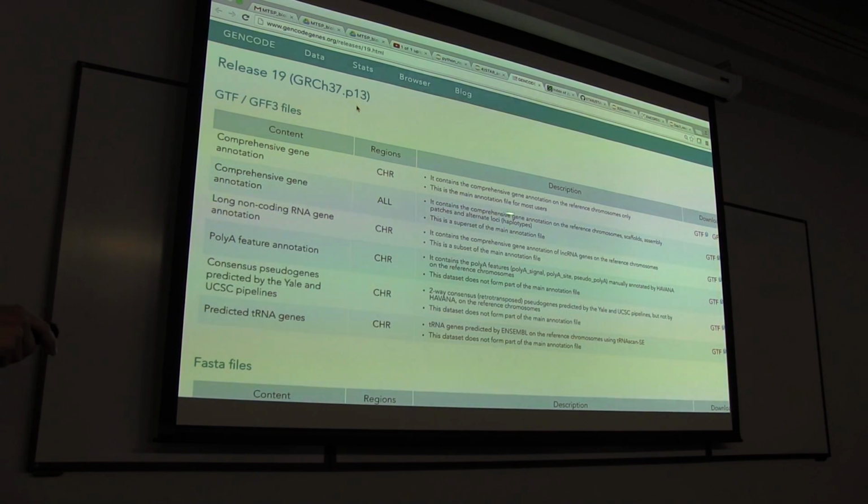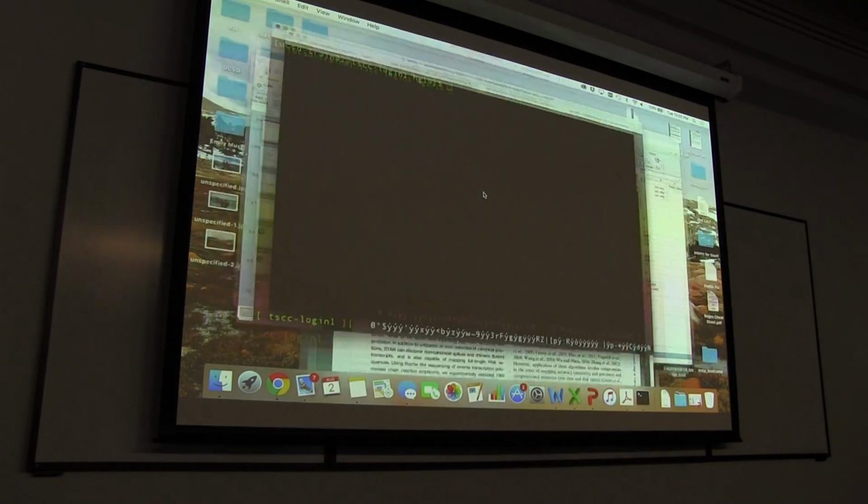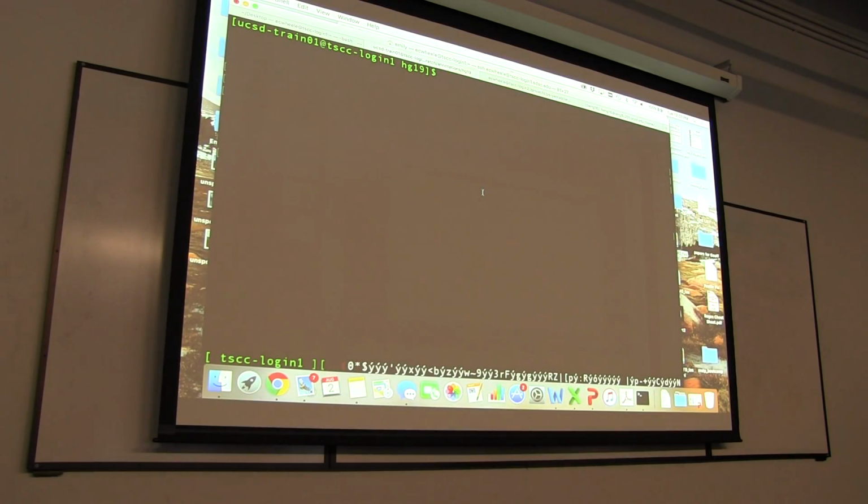You'll notice it tells you that by default this is the main annotation file for most users. There's also a superset of the main annotation file that contains a bunch of other stuff. You can read more about that if you want, but the one we're interested in is the comprehensive gene annotation, the main gene annotation file for most users. And we want it in the GTF format. So again, go over to the link, copy the address, get that file, and put it in your annotations folder for HG19.